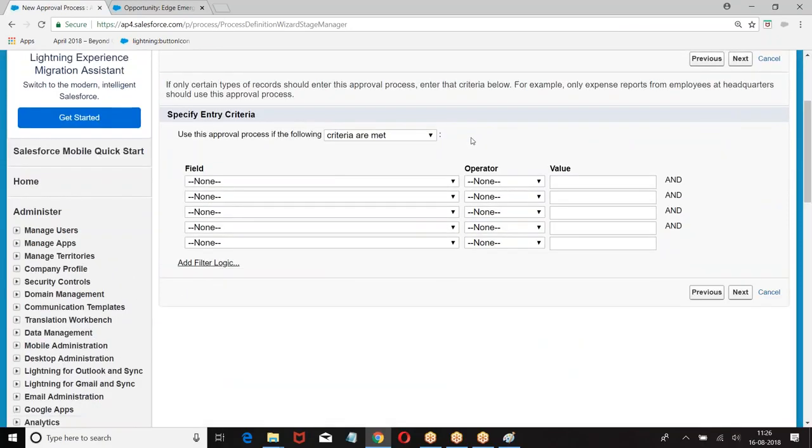Then choose the criteria. What was the criteria? Which records can be submitted for approval? If you want to give a condition, you can give a condition. Otherwise, none. If I give a condition, only the records which are meeting that condition can be submitted for approval. If the condition is not met, records cannot be submitted. If no, every record can be submitted. Don't mention criteria.